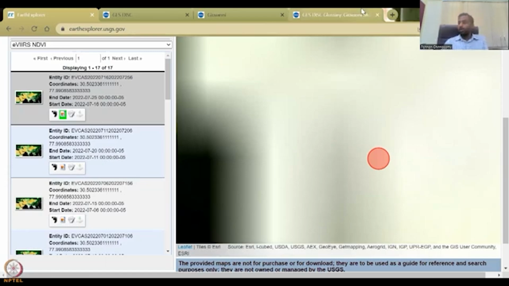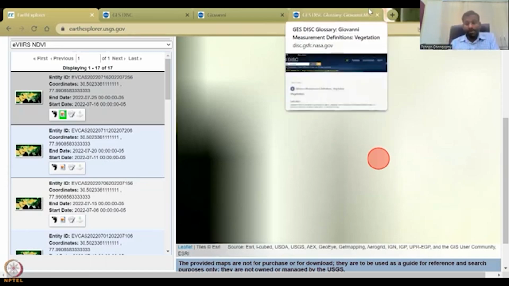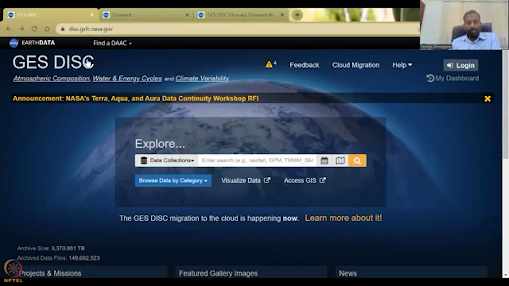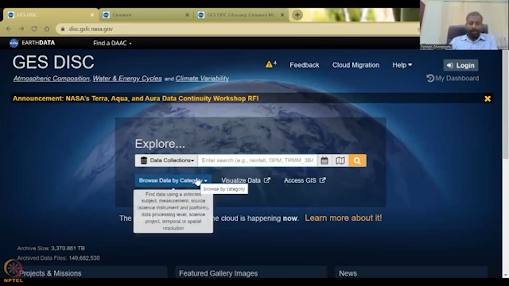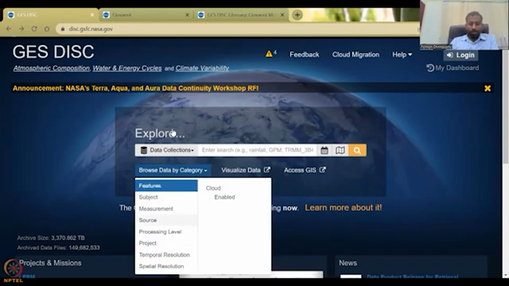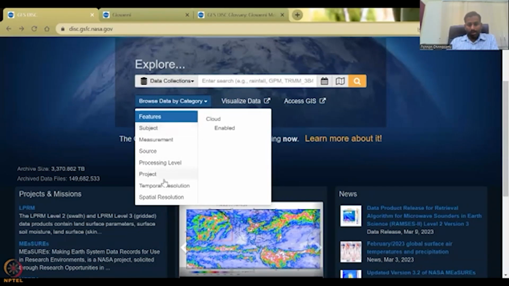Okay, so this is about the Earth Explorer and NDVI, ready-made NDVI products. I also wanted to show you the other NASA product, which is GES DISC. GES DISC is also used for a lot of other data sets, as we have seen with the rainfall. GRACE data can be taken from here, etc. But you can do the same as browse by catalog. Okay, so you can say browse by catalog and say what data you want to use, measurement, temporal resolution.